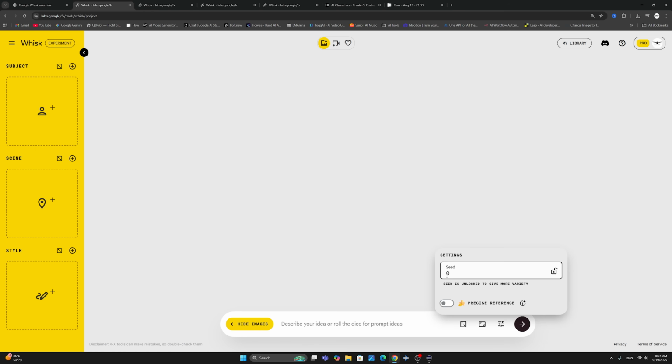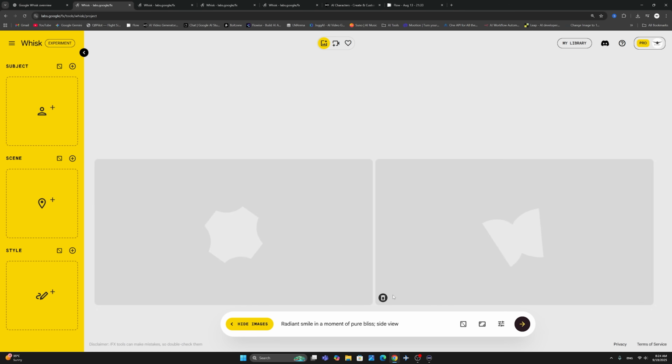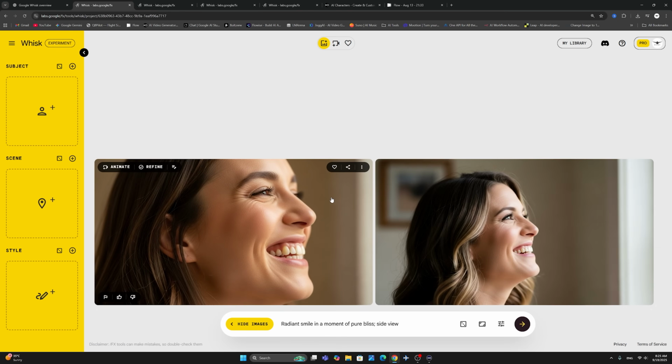You can also have a seed, which is very useful if you're creating consistent characters, and you can lock this seed for the generations, which is going to help with consistent characters. So in the most simplistic way, we are going to click here, roll the dice, and then we're going to click here and generate those images. And the nice thing about Google Whisk is that it's also very fast in generating the images. It doesn't really take that long to create some very complex images.